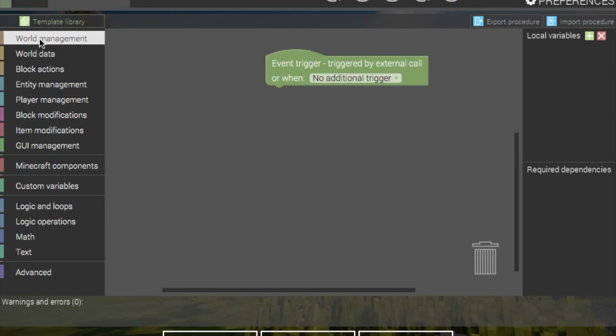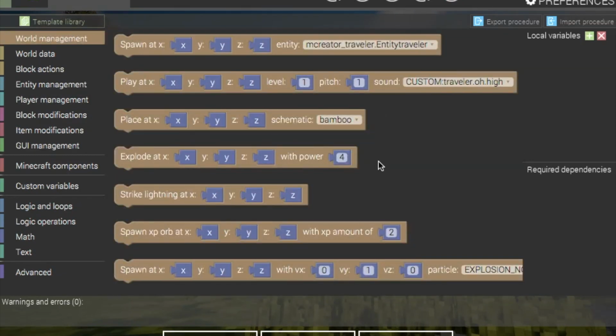Okay, next up in world management is exploding at. Exploding at, again, relative coordinates with a power. Now, the power tells how big the explosion will be. Whether it's going to be wither explosion size, the explosion size of the wither heads that the wither shoots out, whether it's a TNT explosion. Yeah, you can go really crazy with that number.